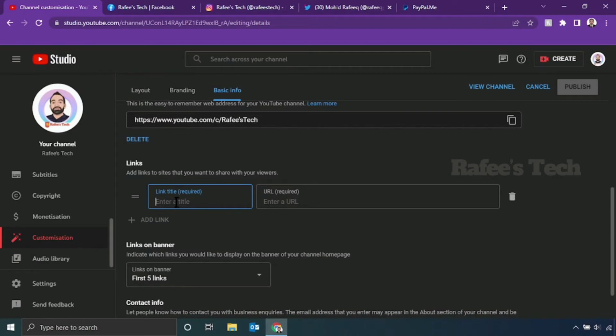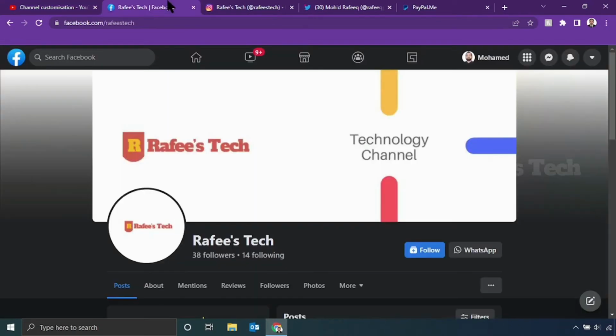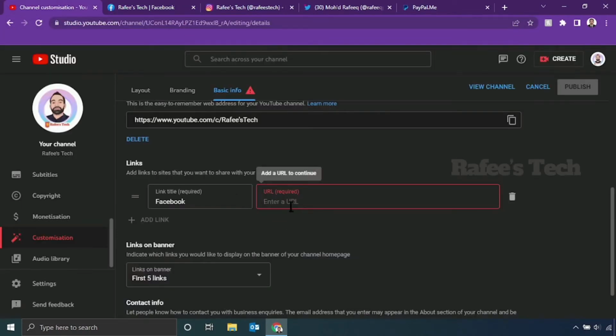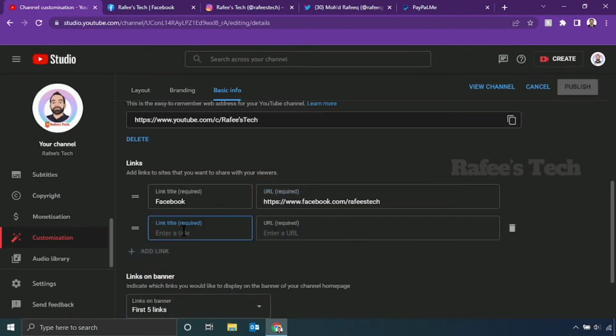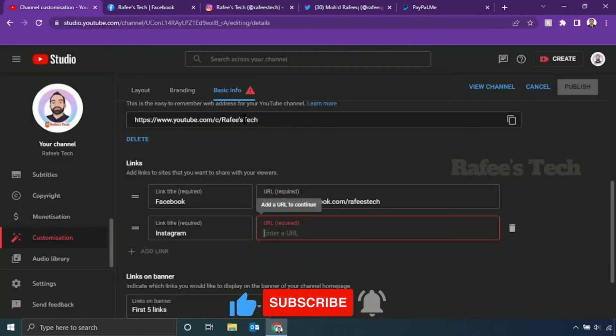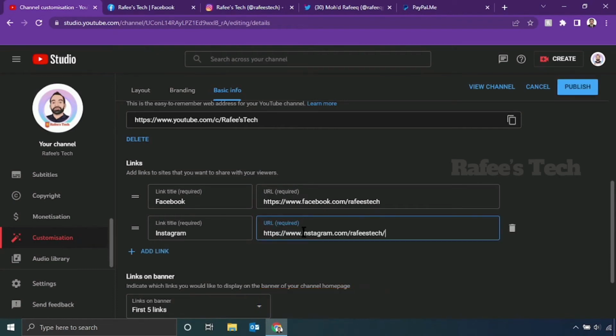For example, if you want to add Facebook, just enter Facebook, and here just enter the Facebook link. You can copy and paste it. And I will add an Instagram link also. Click on add link and enter the title as Instagram, and enter the link over there, copy and paste.